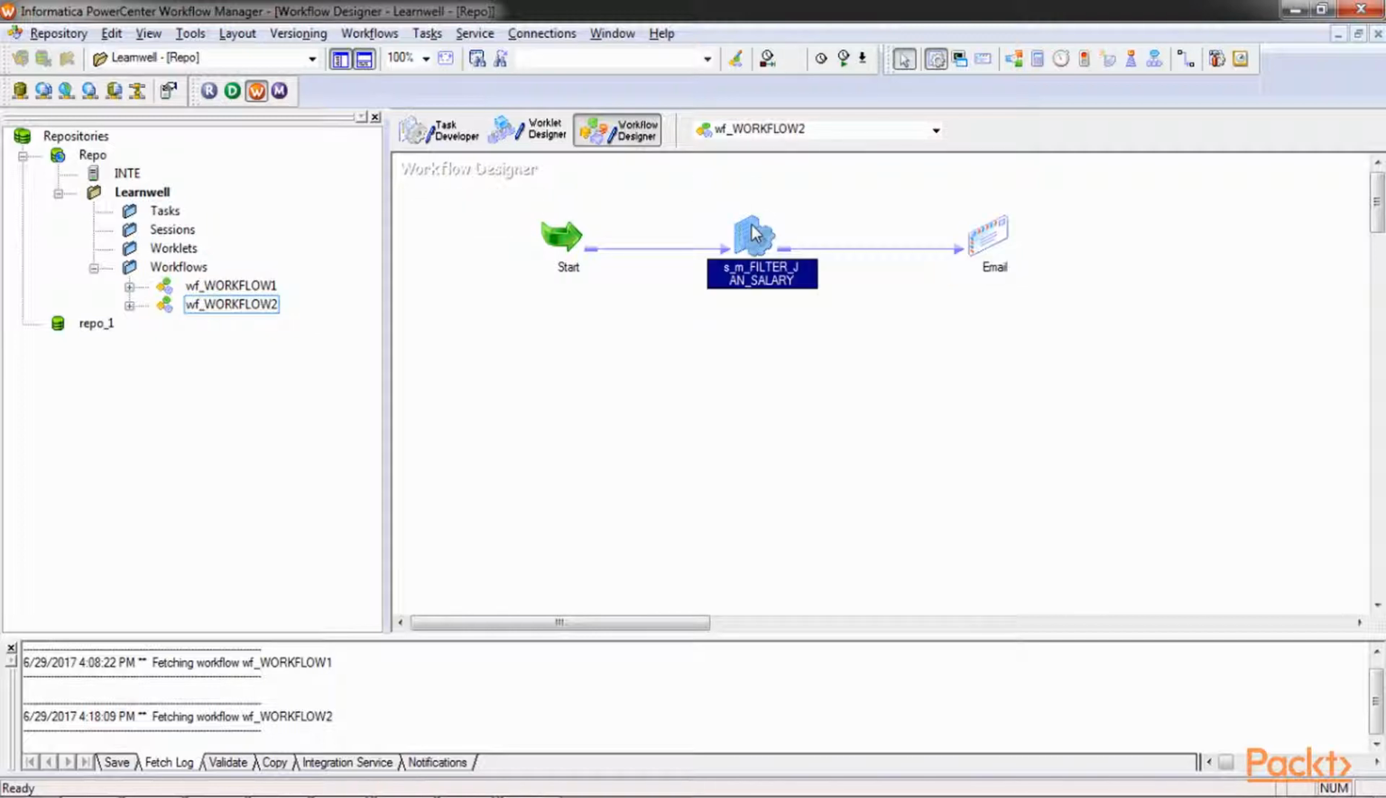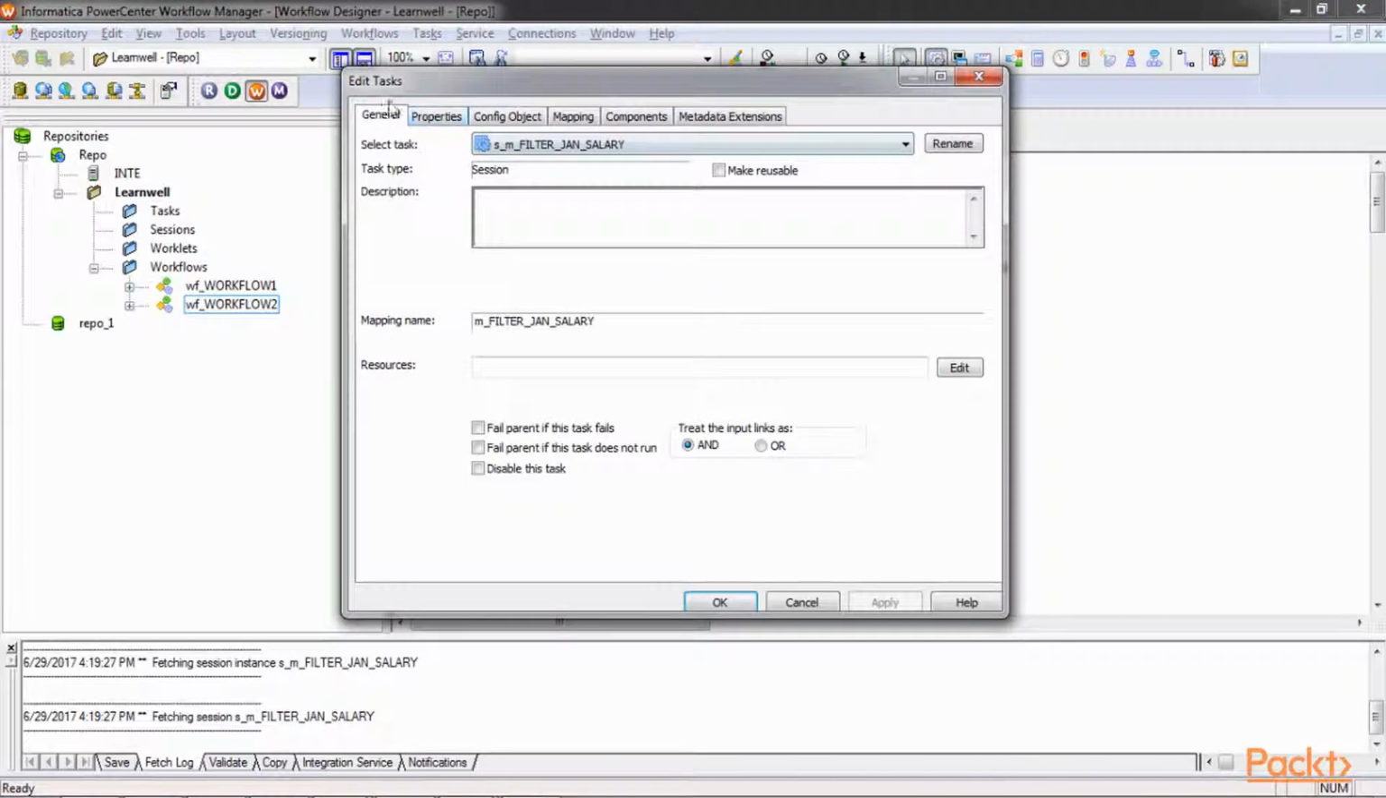After we create the task, we can configure the options on the General tab of every task. Every task has similar properties related to controlling workflow in the General tab. Fail parent if this task fails. When this option is checked, the workflow or worklet will fail if the task in that workflow or worklet fails. Fail parent if this task does not run. The workflow or worklet will fail if the task does not run. Disable this task. The task in the workflow or worklet will become invisible and will not run in the sequence.